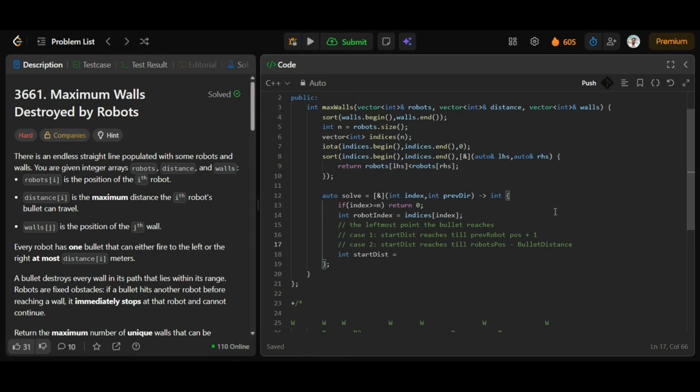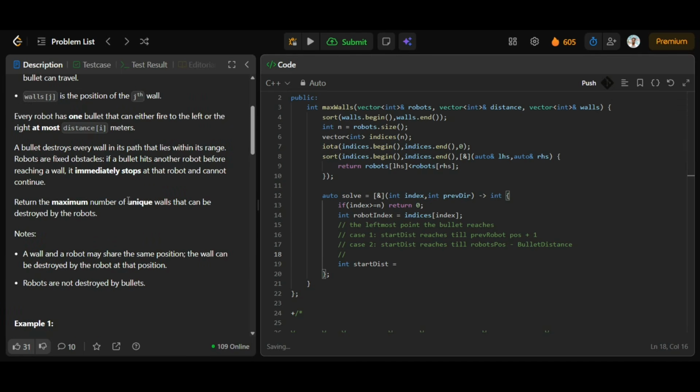Then there is another third case. Why did I say third case? Here we have unique walls that we want to calculate. What if the previous robot fired a bullet in the forward direction towards this robot which we are calculating right now? So it has already traversed or covered some walls, right? So we don't want to double count those walls. So based on the value of the previous direction integer, we can use this case.